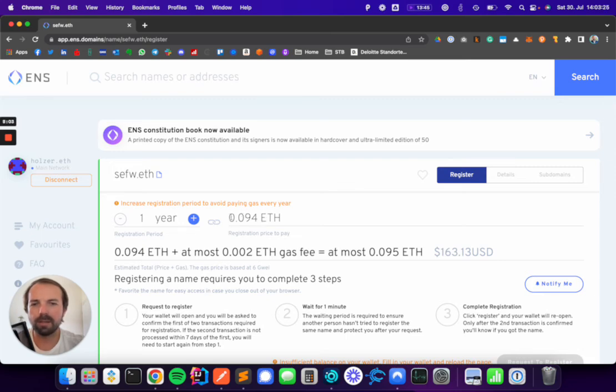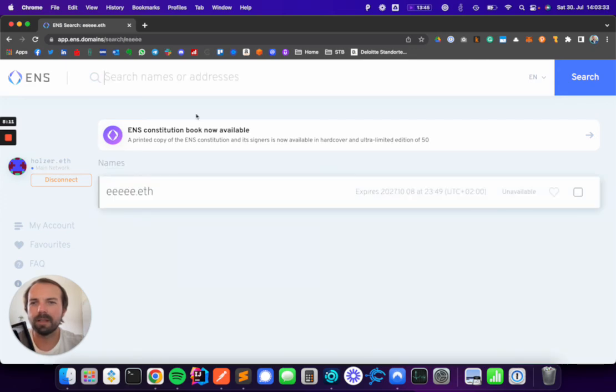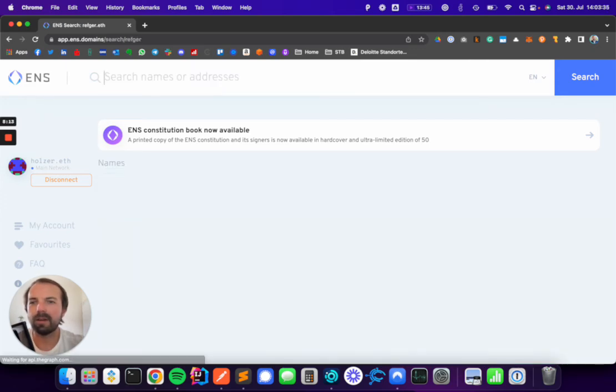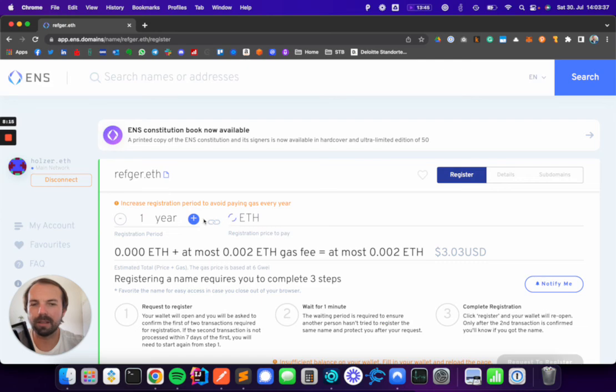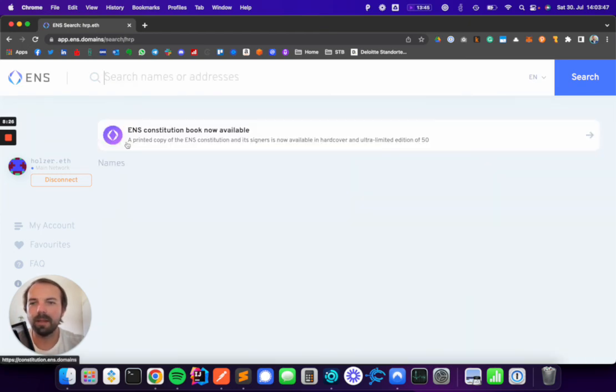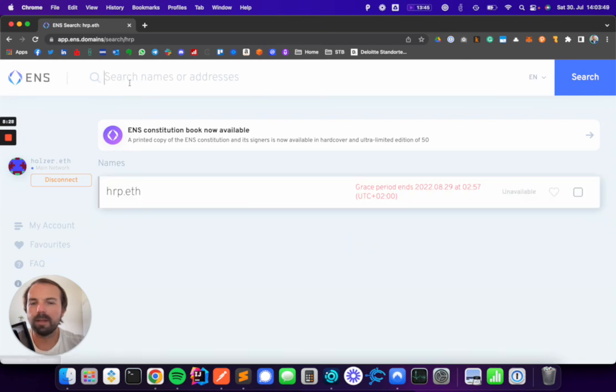So it's more expensive. Shorter names are more expensive, and I think from 5 letters on, it's getting cheaper. So 4 and 3 letters are more expensive. I couldn't find any 3-letter. Let me try one last time. But okay, yeah, so you get the idea. Shorter names are more expensive.